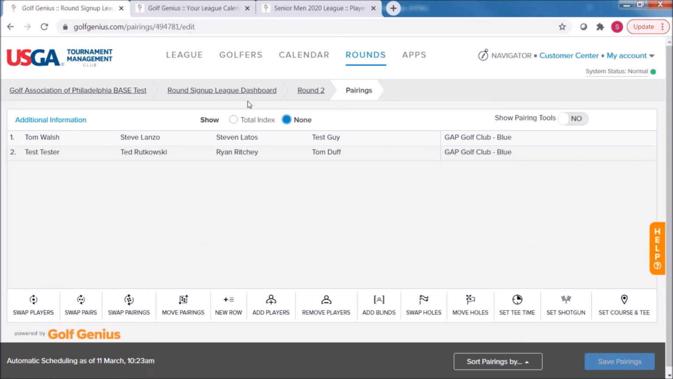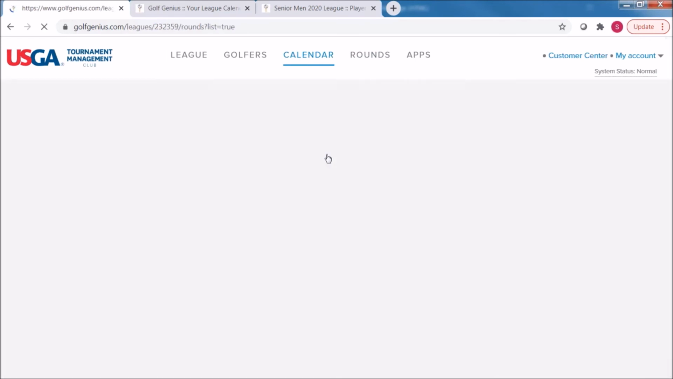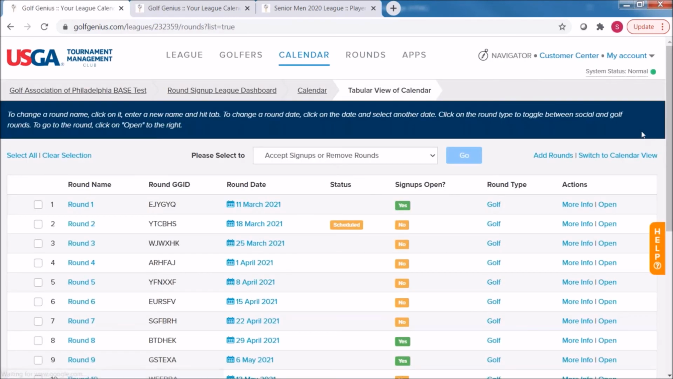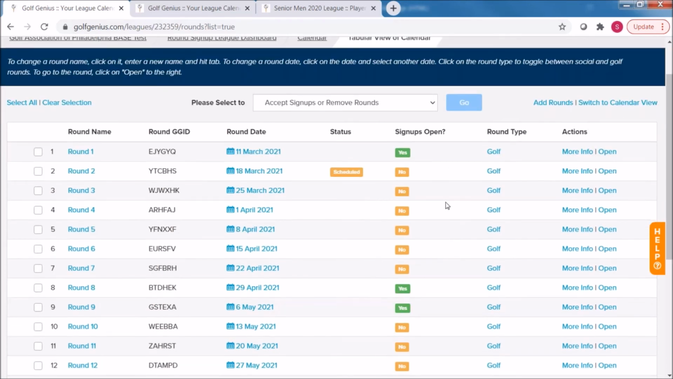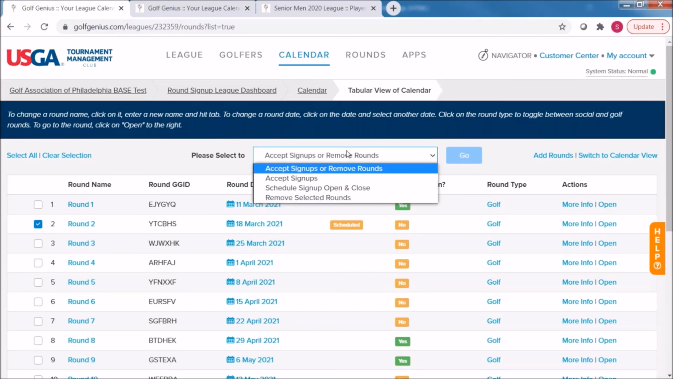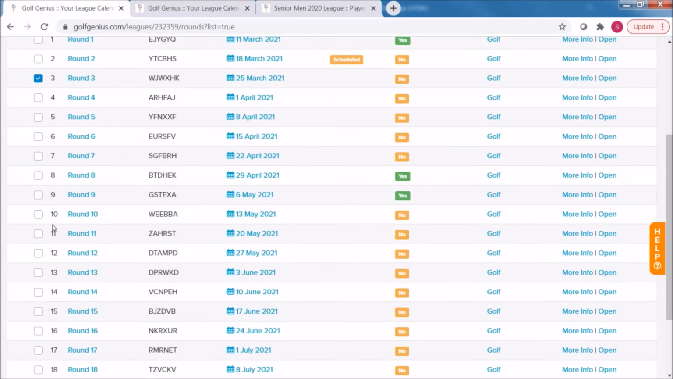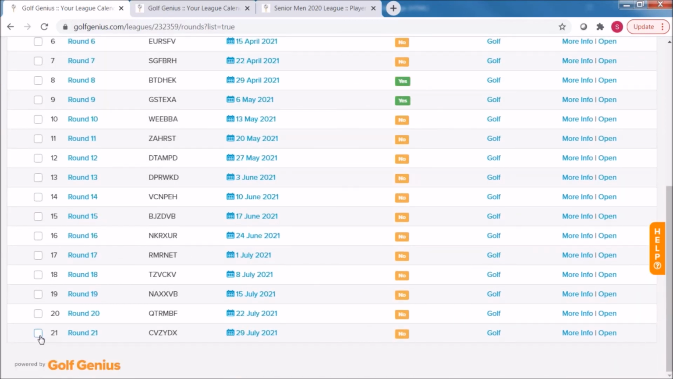So it looks like no other questions. We'll go through the other way, probably the more common way with signups now. So again, we're still back in this calendar menu and tabular view of calendar. And so what we had done is we had just gone into a round and accepted signups. What's really nice is you can schedule these. So theoretically, you could do it for the whole year. So we'll go 3 through 21.